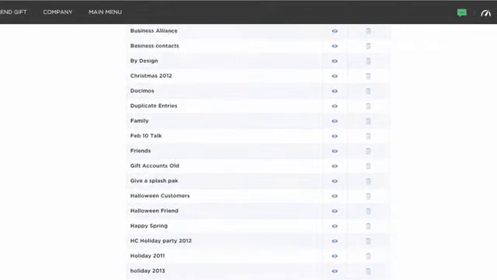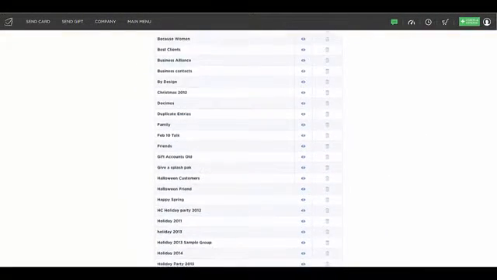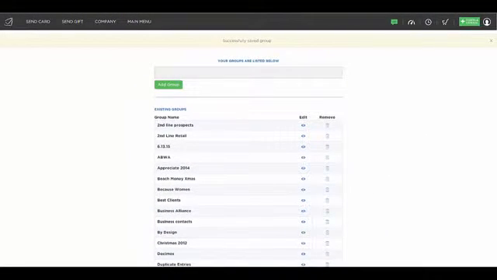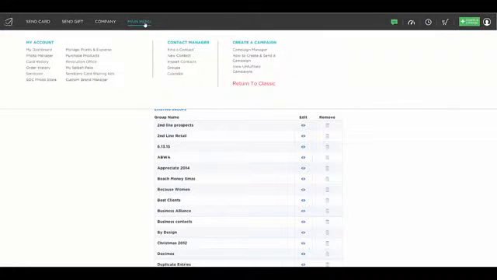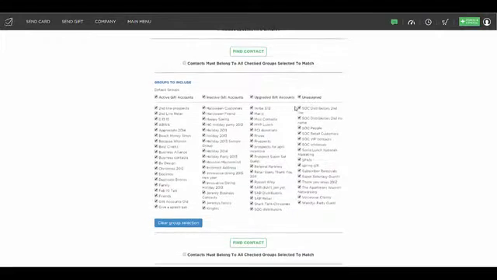So that's your entire Group Manager: to create the name of the group, edit the name of a group, or remove the name of a group. So now, let's say that you would like to add someone to that group. You would go to your contacts by hovering your mouse over Menu and going to Find a Contact. And you'll notice that all of the group names that you've created are now down below under Groups to Include.